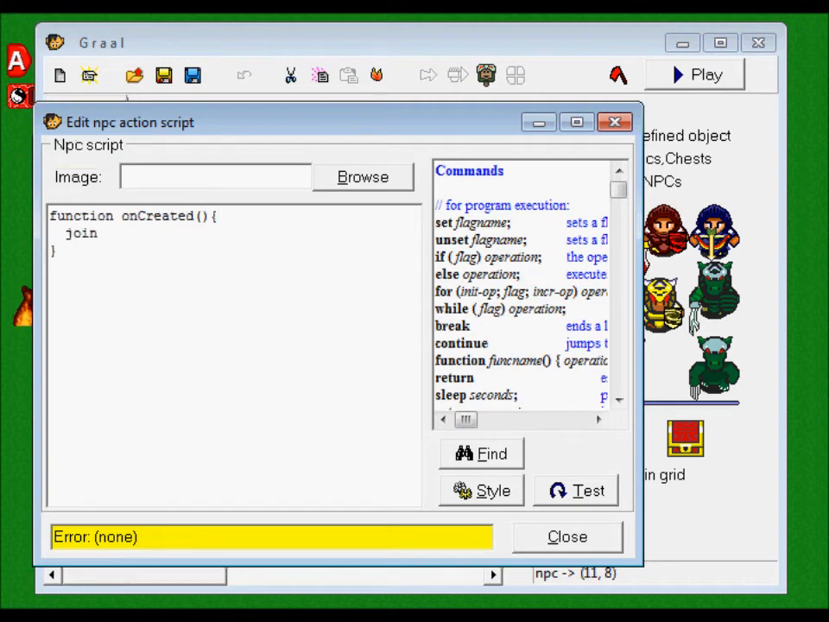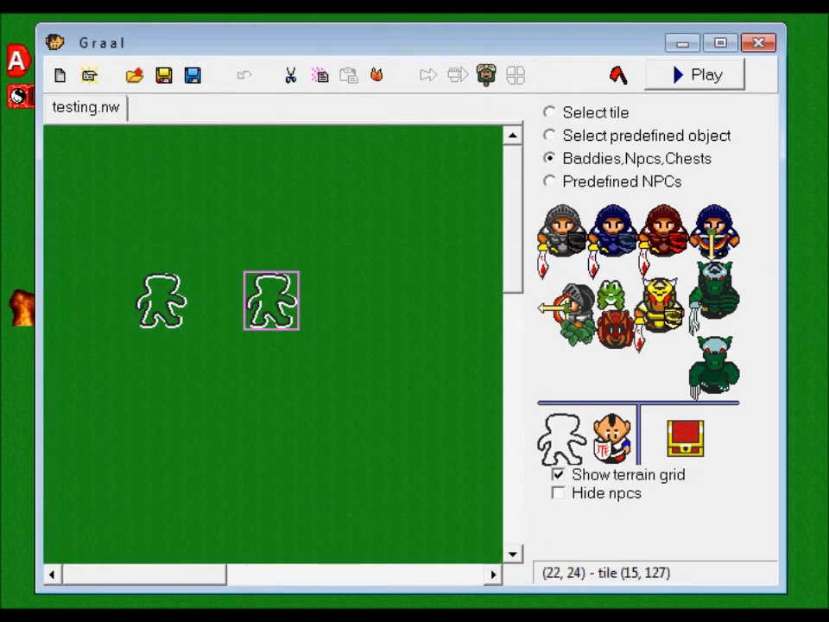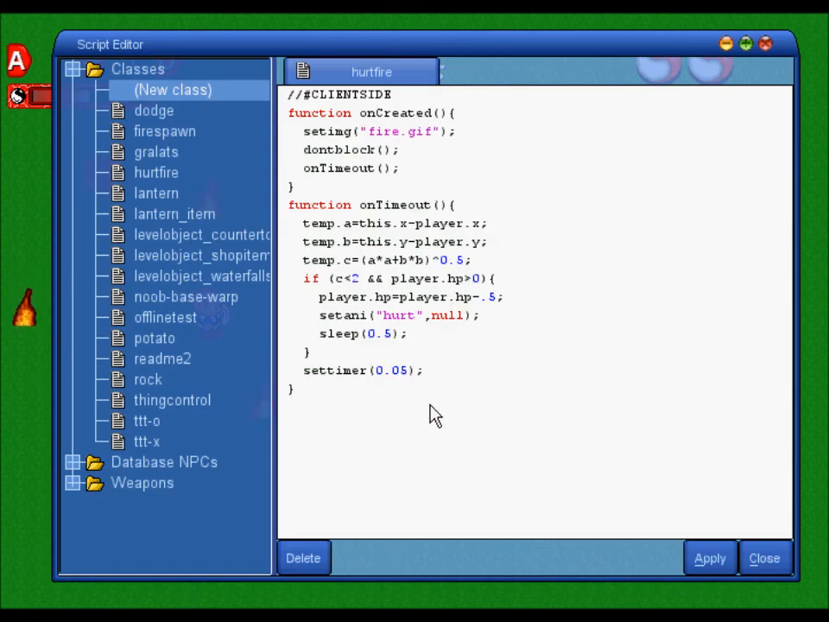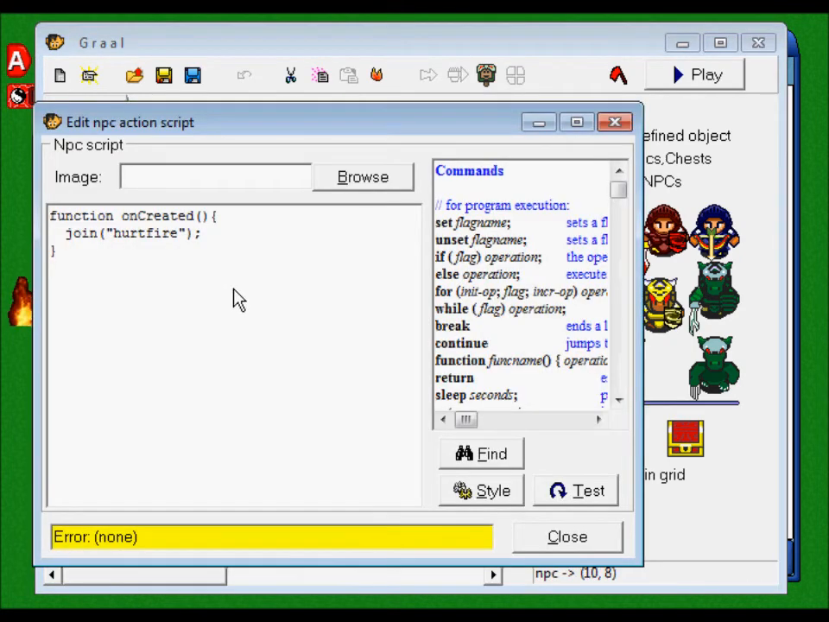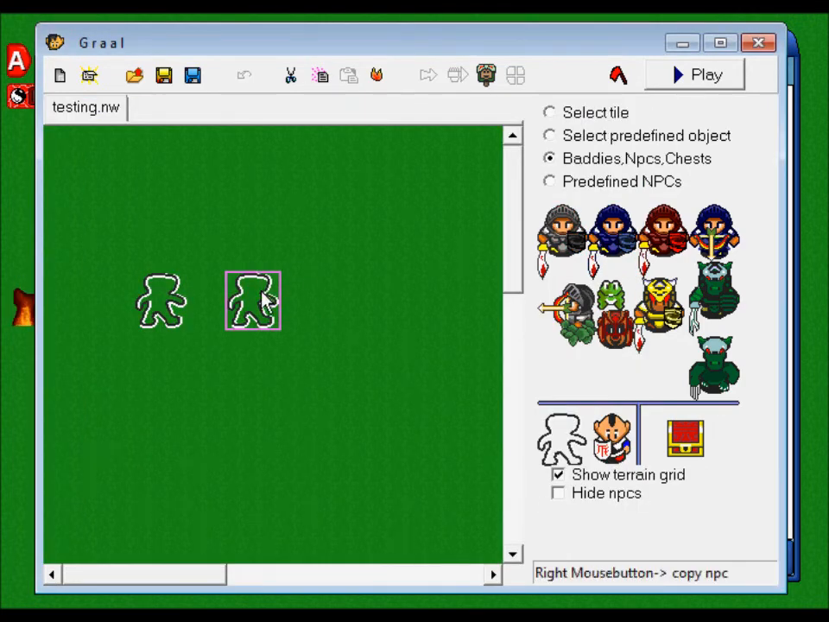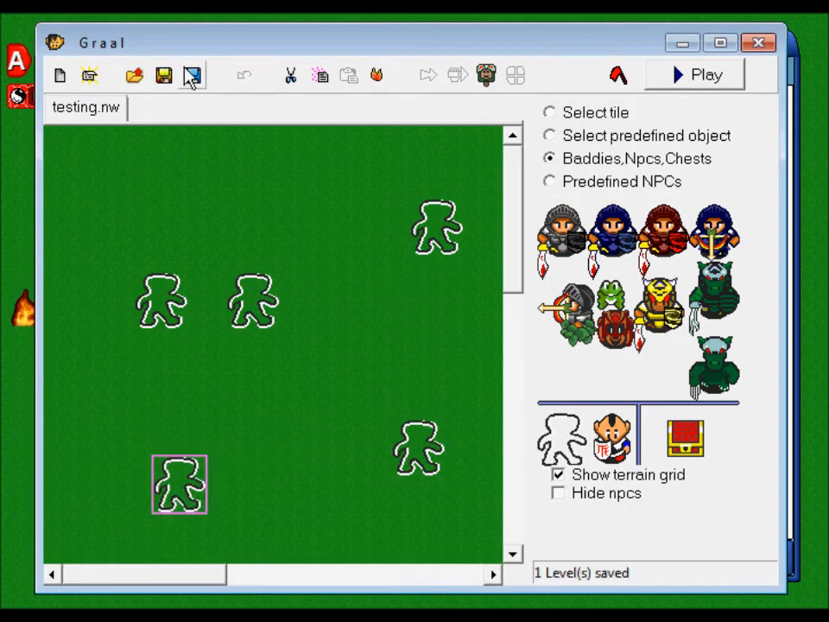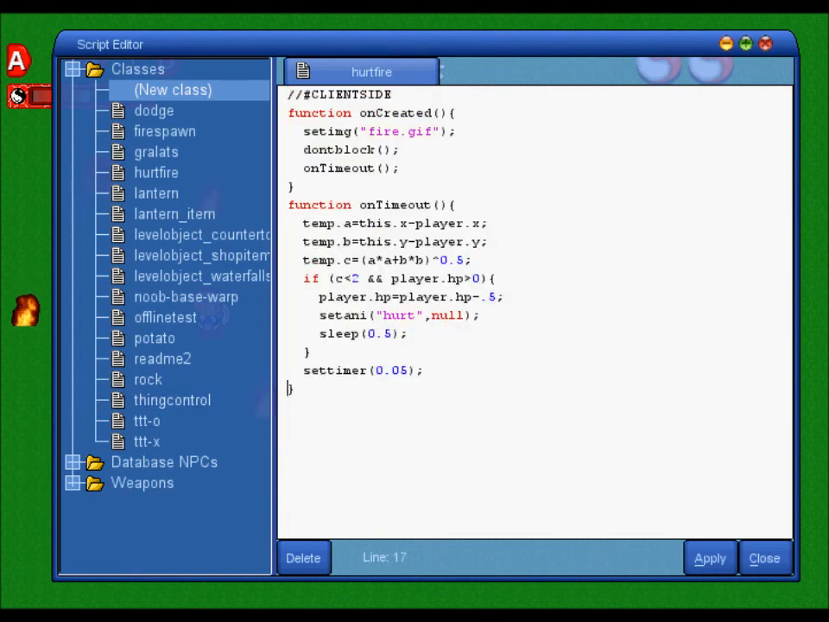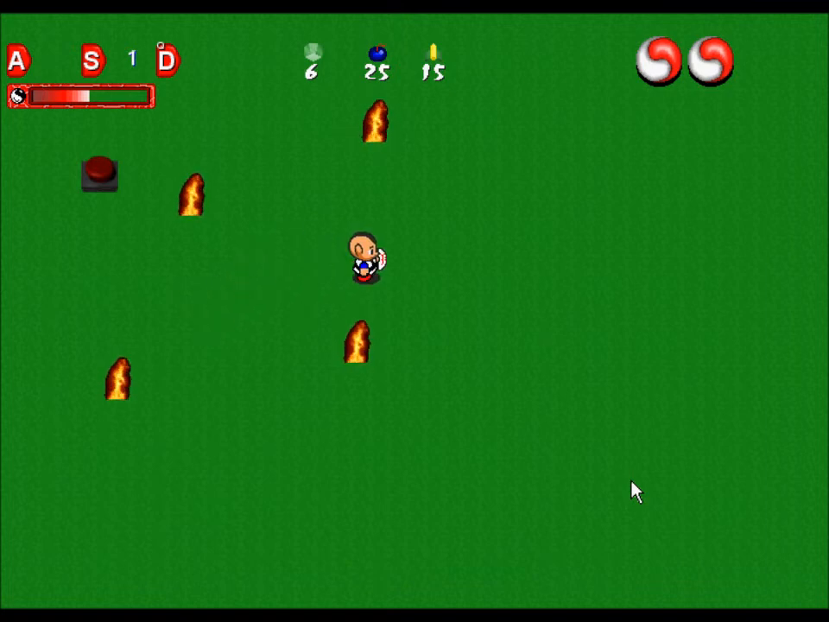then join, and then the name of the class, which was Hurt Fire. And that's it. All of the commands and functions from this class are now going to be in this level NPC. The same can be done for weapons and whatever. So we can copy this and put it everywhere we want. Then upload the level. As you can see, we have 4 NPCs here, and they all run the same class script.